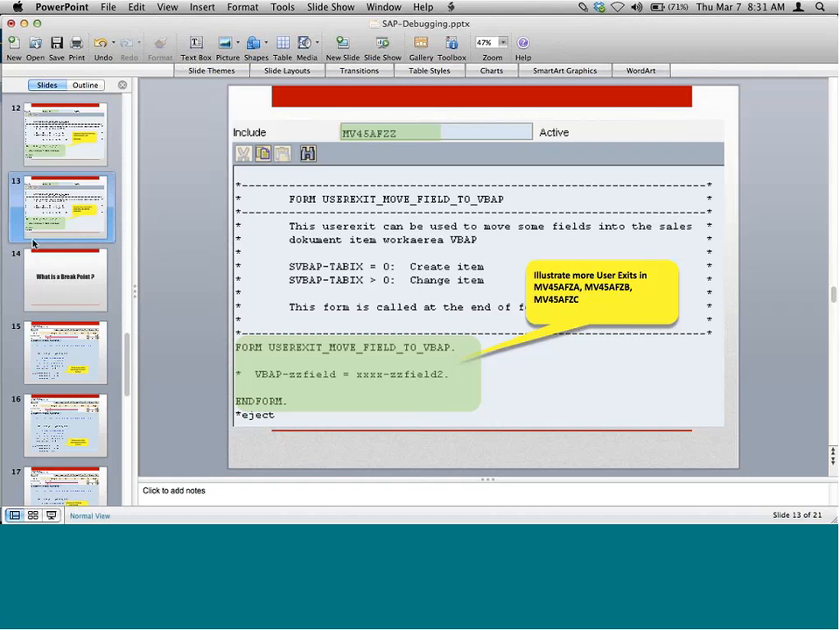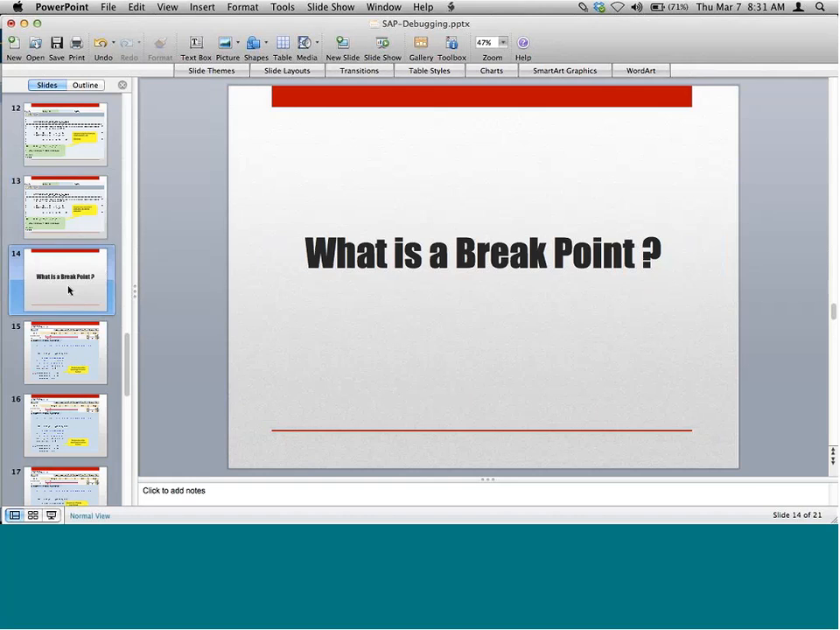Now the next topic is breakpoint. Now we are moving into what is called debugging. What is debugging? When do we need to use debugging?